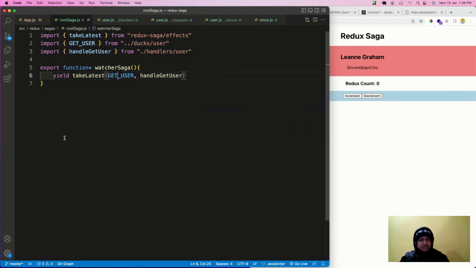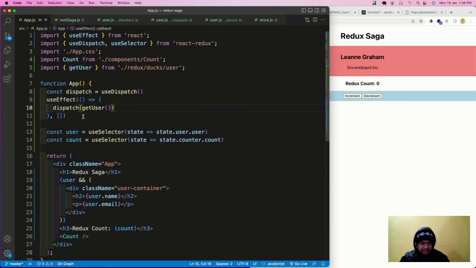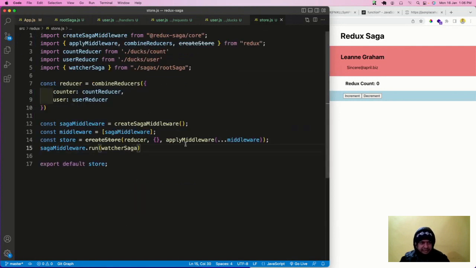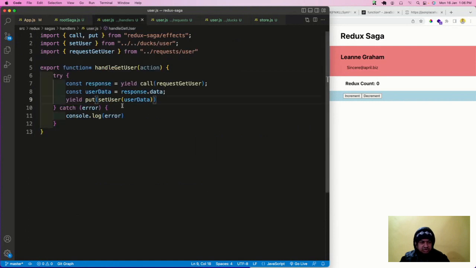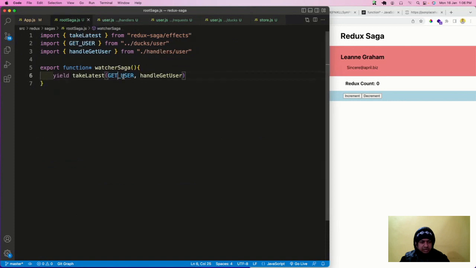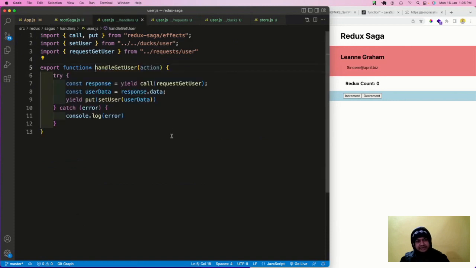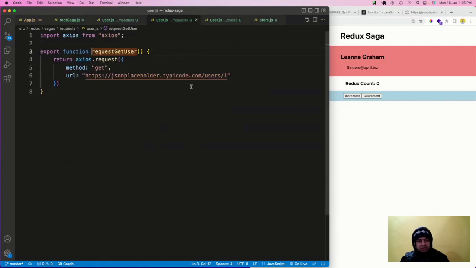So it keeps on running, and the moment the API call has been done from here, it will come to the store, and since it is running, it will now call this. Where is my root saga? Okay, you call this handleGetUser. So handleGetUser is again a yield function, and it takes help of call and put. Call is the important thing. It is again calling something, request get. It's a simple axios call to get the data.